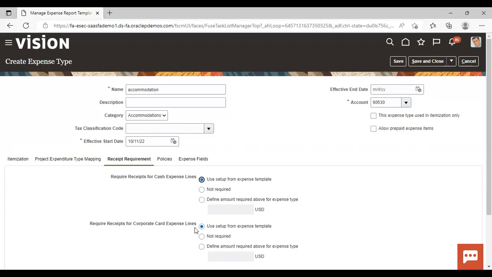Same for the card expense line. There are three options available. Not required, you can select not required. If you want to use same setup as template, you can use that. And if you want to give any specific amount above which you require receipt, you can give that also. So this is receipt requirement. Then the next step is policies.